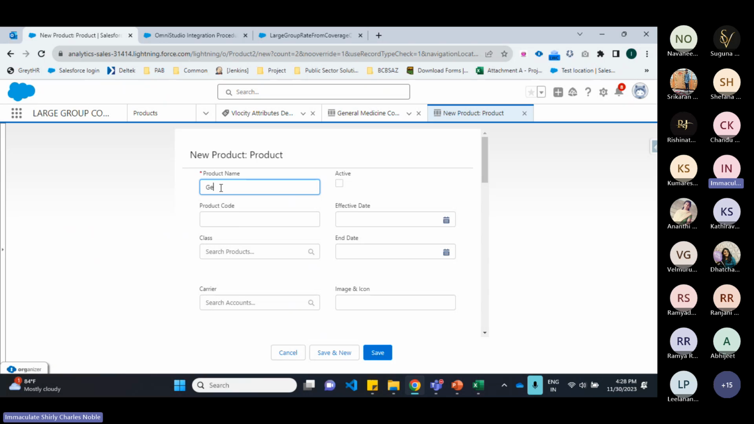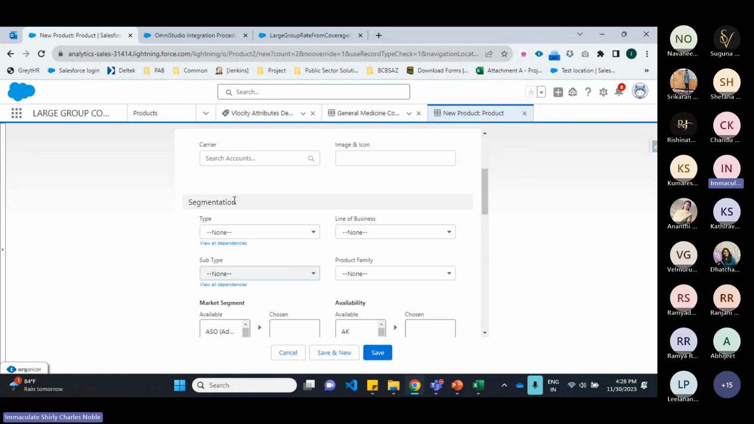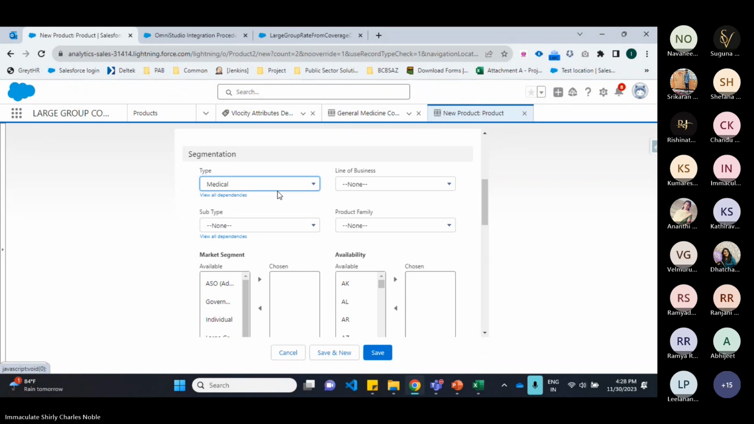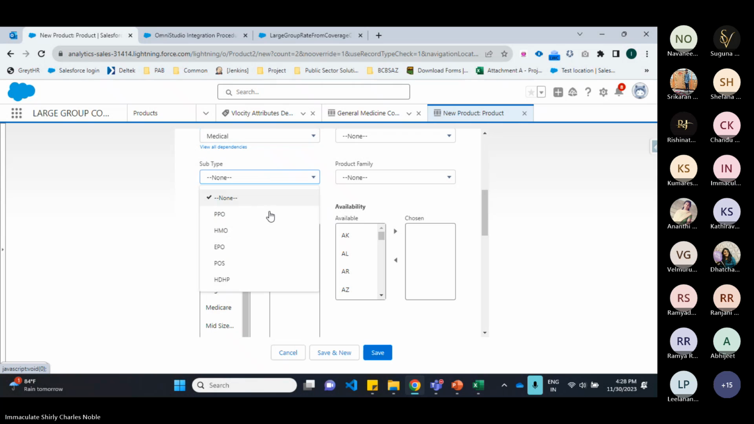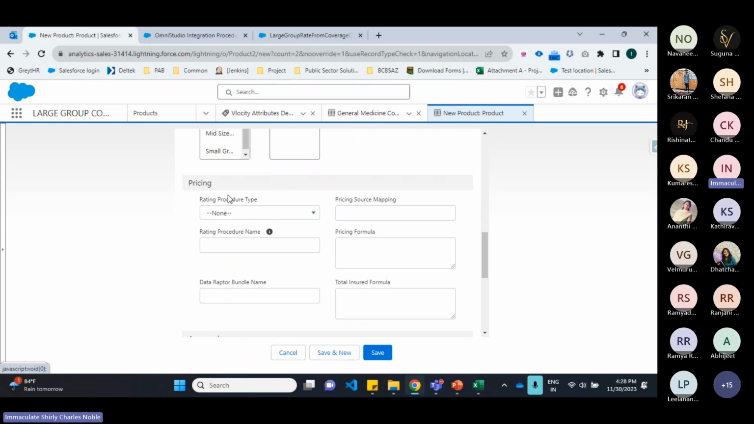This is my root product. I'm going to make this active, giving a random product code, and selecting the type. This is the important part. In the pricing section, we need to specify whether I'm going to use an integration procedure or a calculation procedure. For now, I have an integration procedure, so I'm selecting the integration procedure.